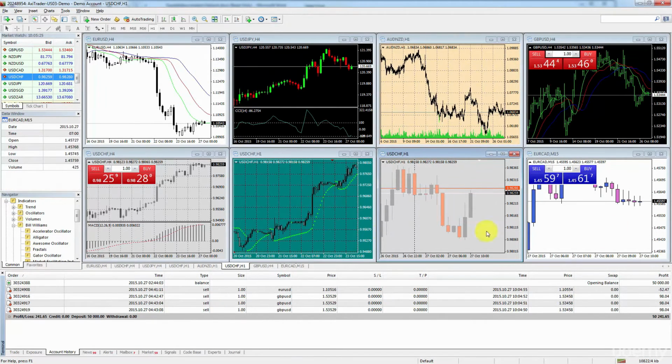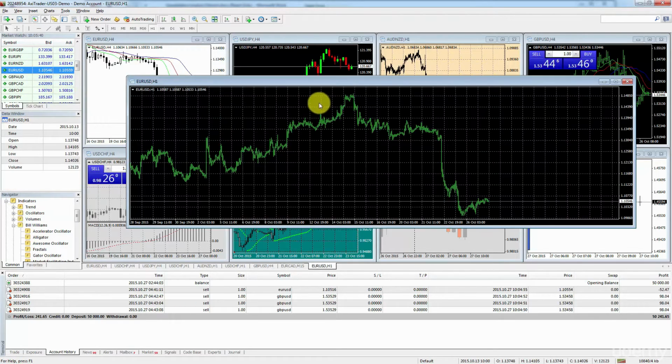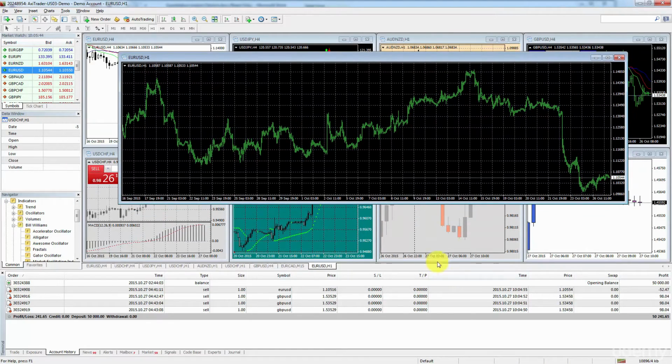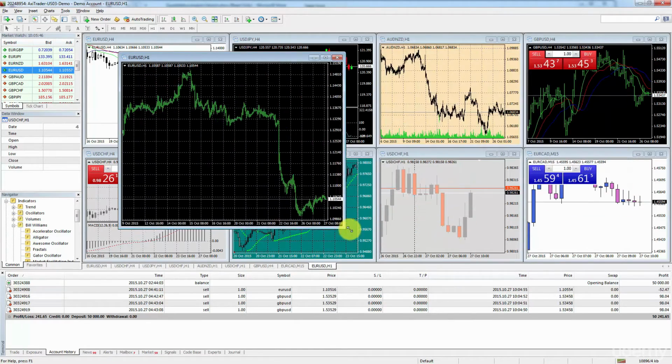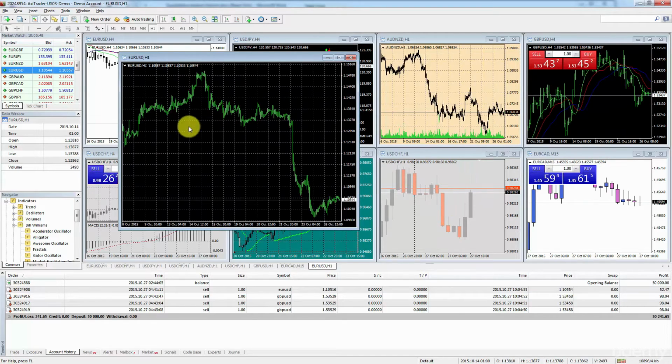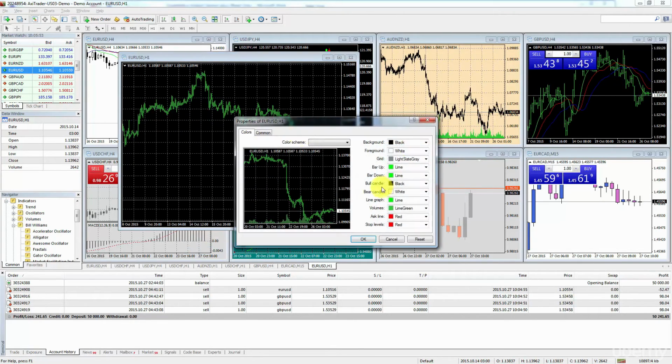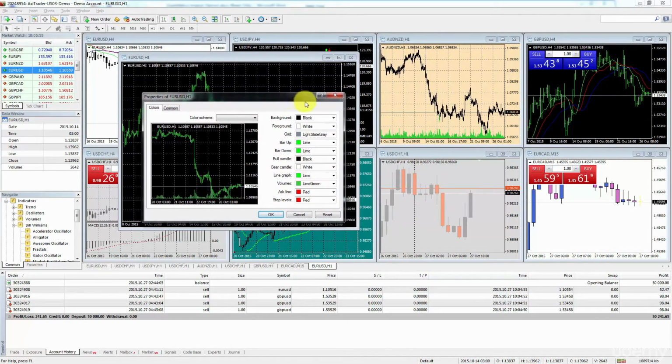We have lots of different types of charts here, lots of different color schemes. Now, what happens if we want to open up a new chart, right? So if I say I would like to look at, for instance, the euro-dollar chart, I right-click and I say chart window, and I've got a new window here. Well, how do I now apply this same color scheme that I had here to this chart? Do I really have to go through the tedious process of going into properties and selecting all the correct colors? Well, the answer is no.